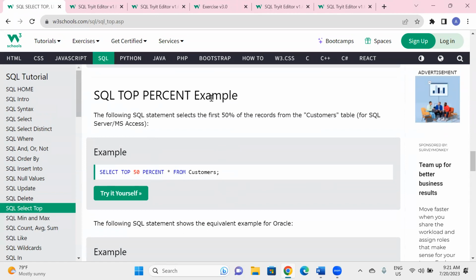So select top percentage, for example top 50 percent from the customer table. That means half of the data we are going to access.